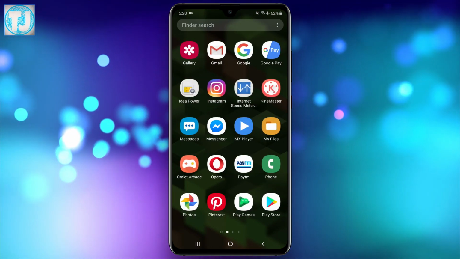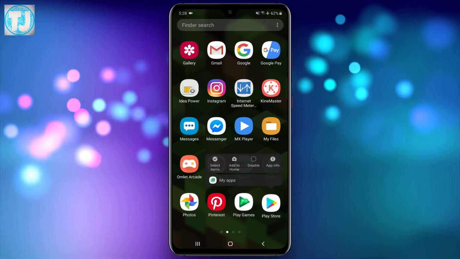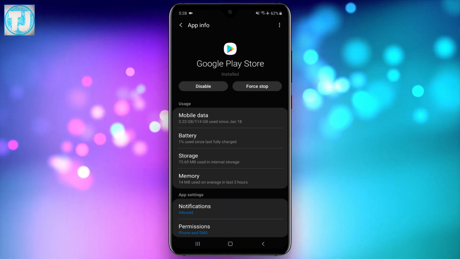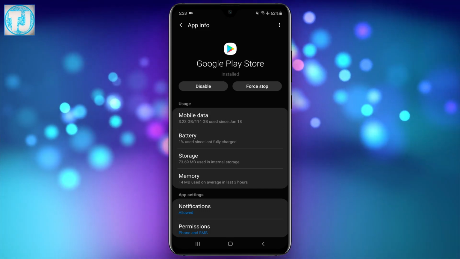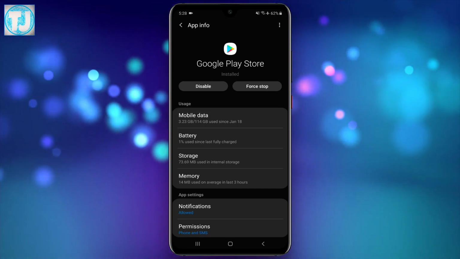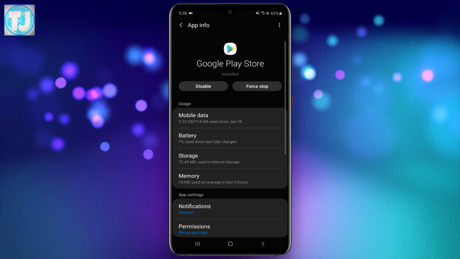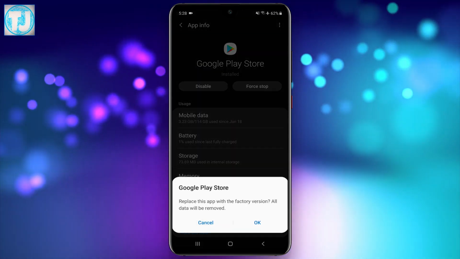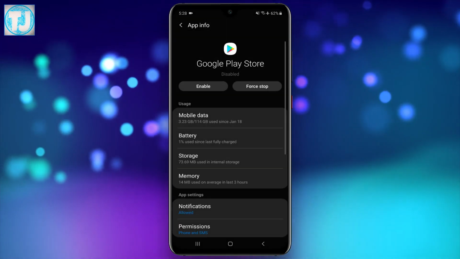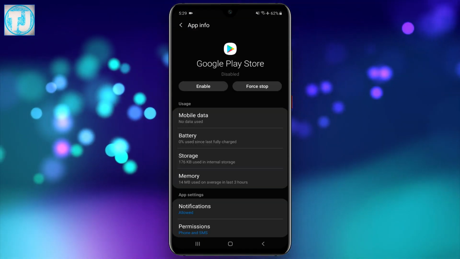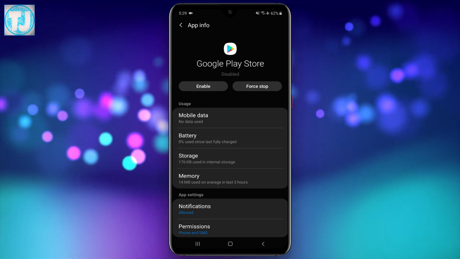Now minimize all the apps and find the Play Store app. Here it is. Now go to Play Store settings and simply disable it for this installation. You can enable the Play Store app again after the installation of the Limbo app. So let's disable it. And now we will install the Limbo app.